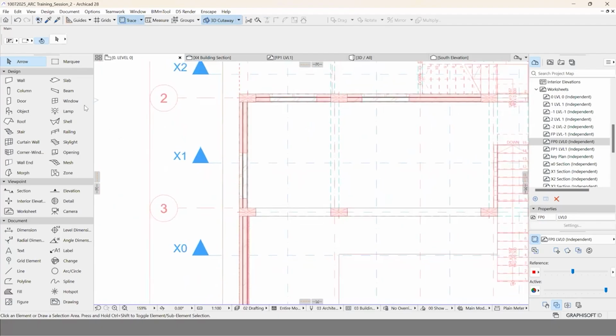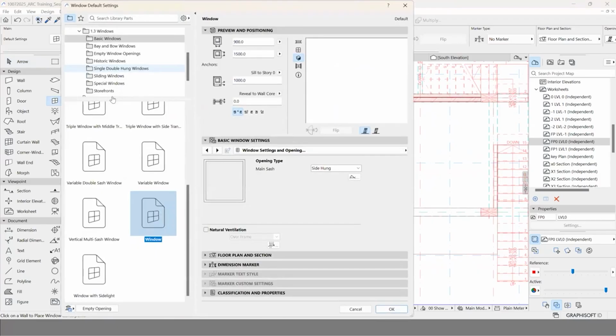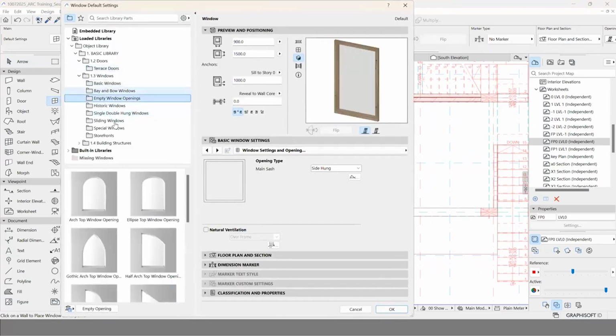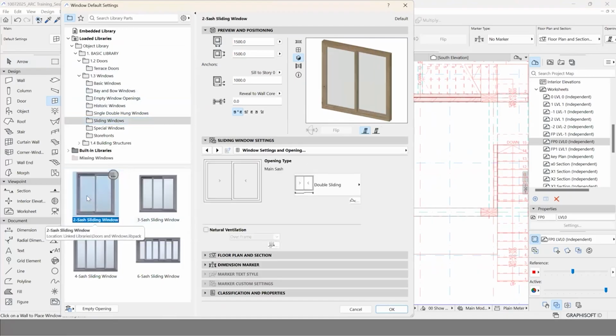So what I'm going to do is I'll take the window tool, same method. First, we need to figure out what type of window I want. So I go to the library, try to find out. So I need a sliding window. So I go to sliding window. How many sliding? I need a 2 such sliding window. And these are the settings where I can set up the details. So let me just go for a random dimension and then edit it later.